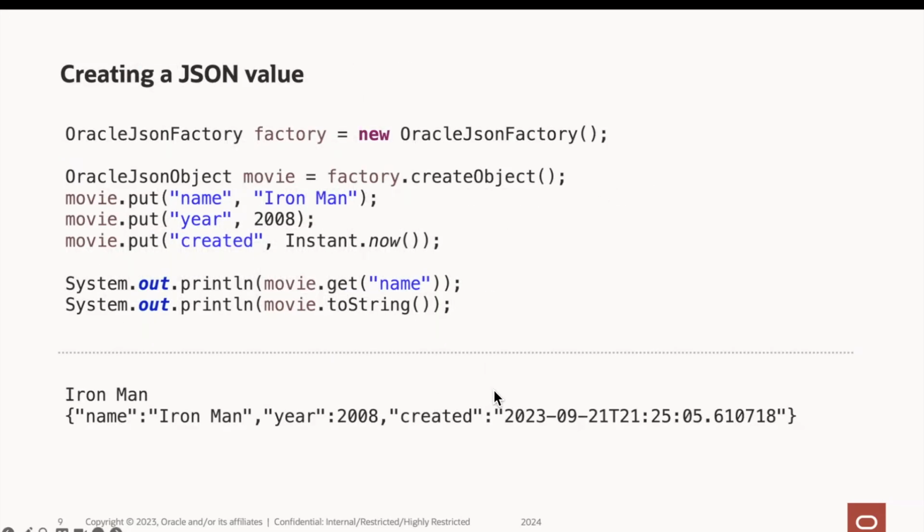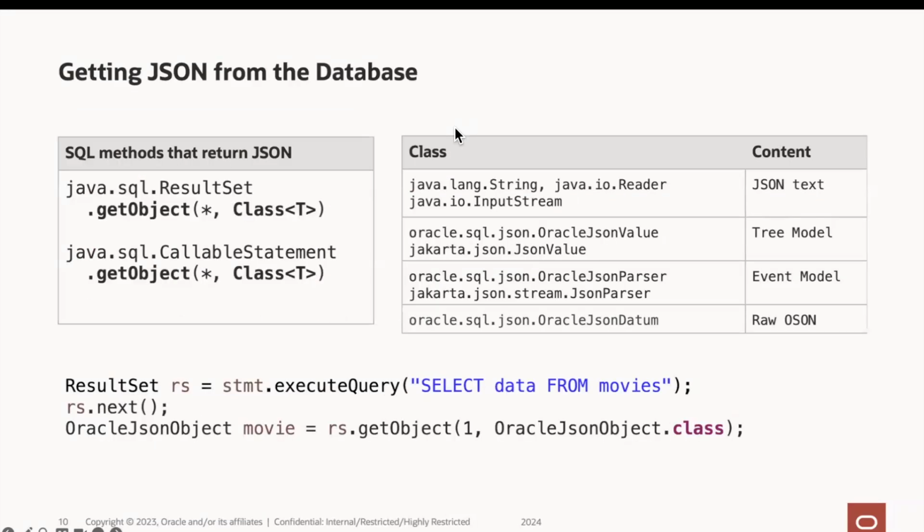Now, in your Java application, to create a JSON object value with Java, you can initialize an instance of Oracle JSON Factory. With a factory variable, you can create objects and arrays. In this case, we create an Oracle JSON object variable named movie. The rest should look familiar, as Oracle JSON object extends maps, and we make use of its put and get methods here. Retrieving JSON data in the database can be done with the method getObject.